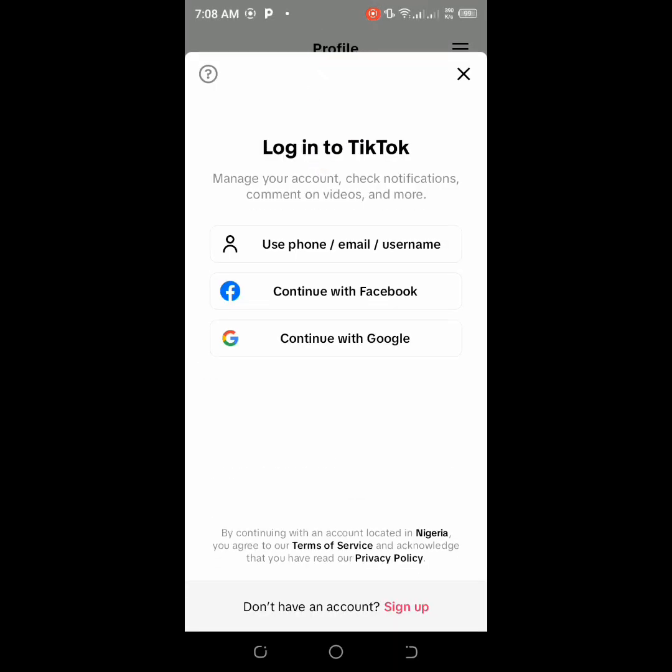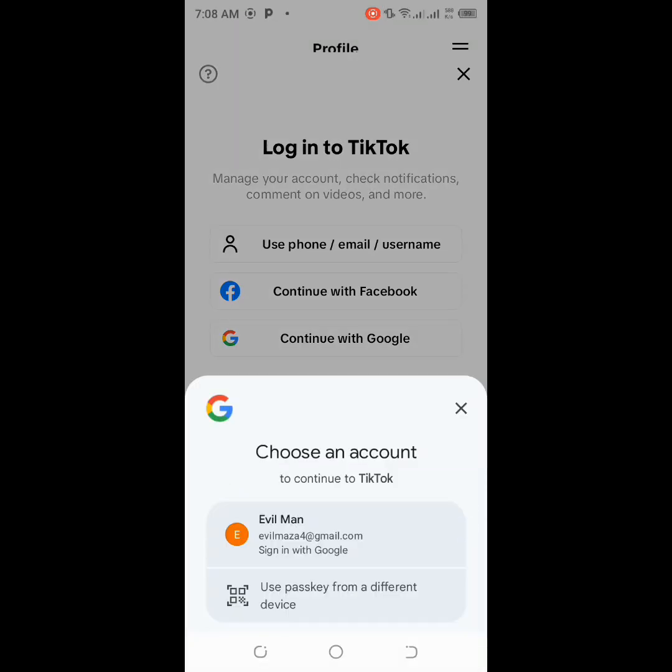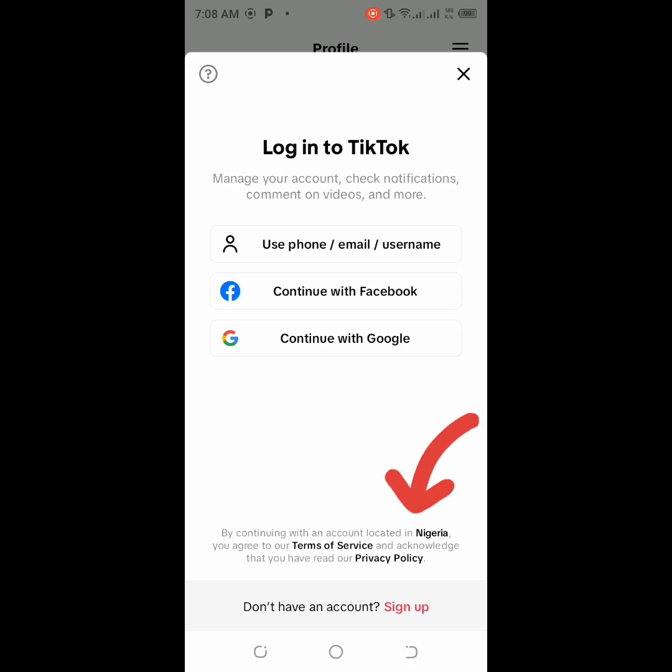Once you click on add account, it will bring you to this place. You see, it says by continuing with an account located in Nigeria, you agree to our terms of service and acknowledge that you have read our privacy policy. If you have not read their privacy policy, you can go and read it. But for me, I'll be clicking that Nigeria. Let your finger click on it.